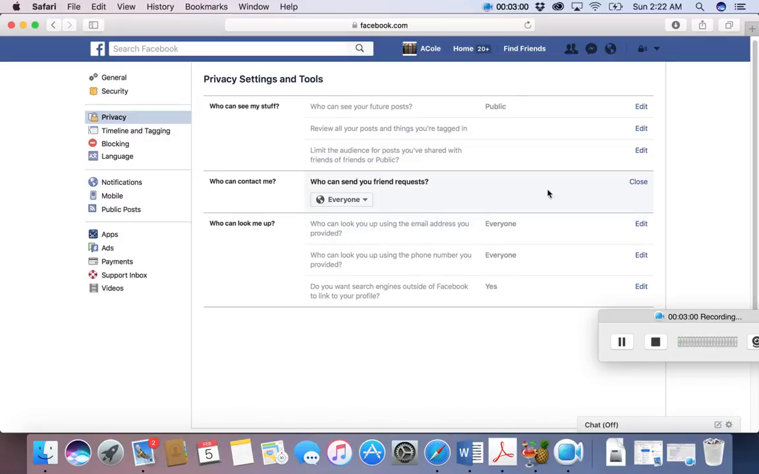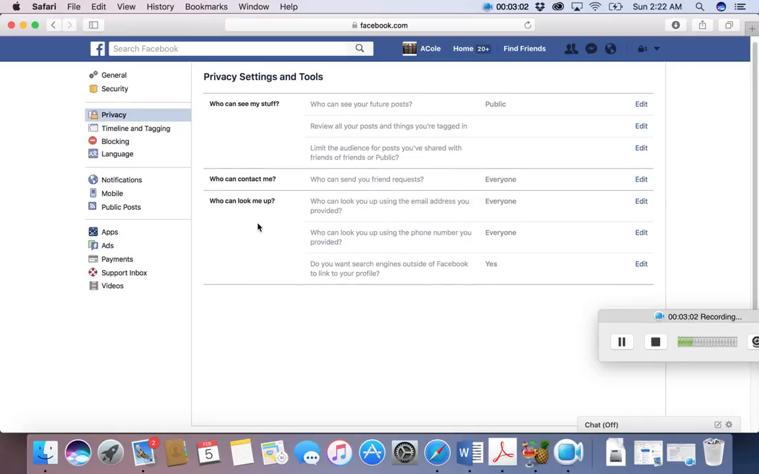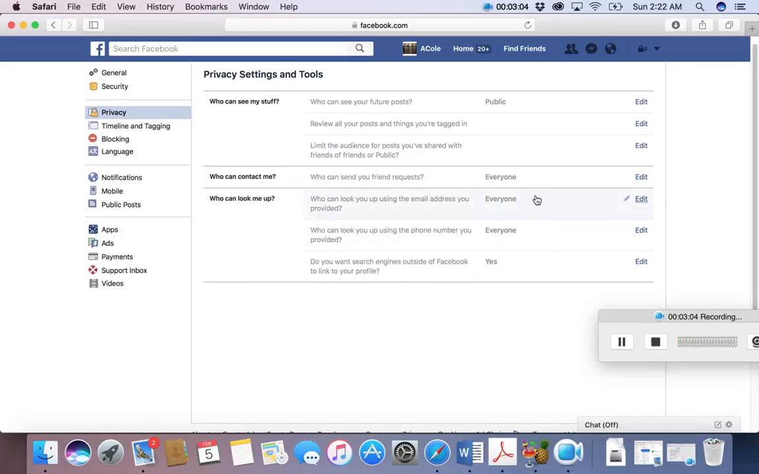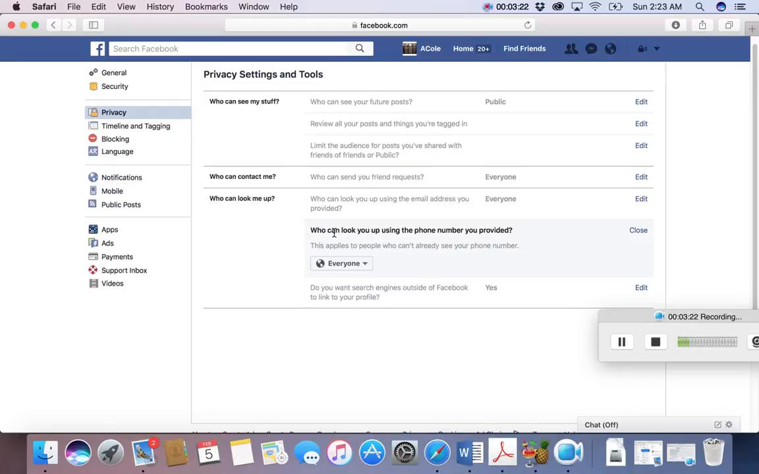Okay. Next, who can look me up? Well, I want everyone to find me using my email address, and I want people to Google me, right? And that search engine means things like Google. My Facebook profile will show up when somebody Googles me. Now you notice here, who can look you up using the phone number you provided? Well, I haven't provided a phone number.